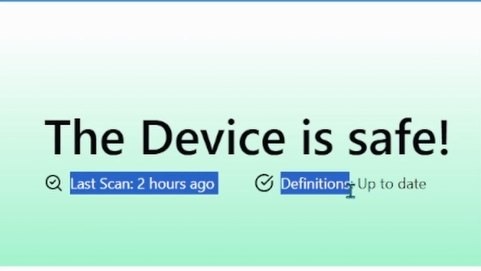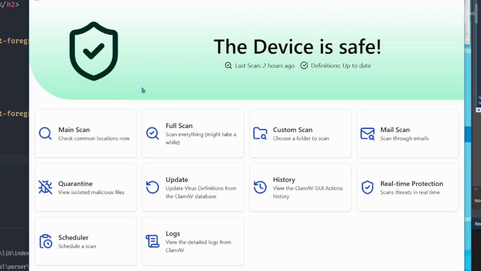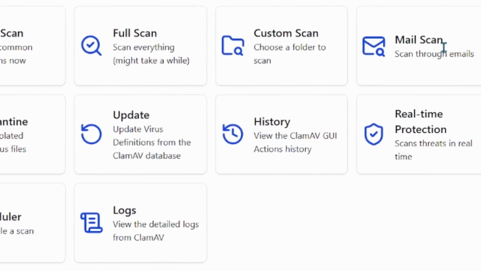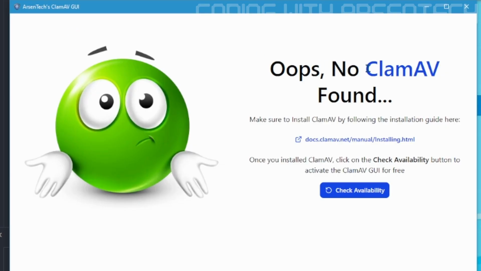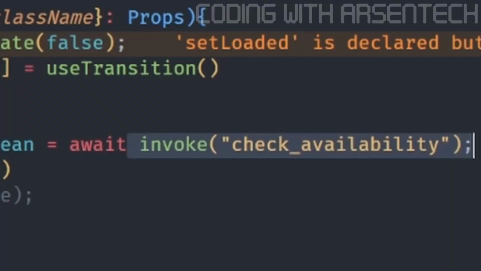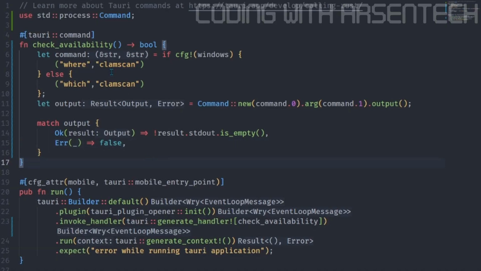I have added a few things under the device's safe text. I have added some new items. Now these rectangles will serve a purpose. Here is what the oops, no ClamAV found page will look like. Okay, then oh no! That event just caused Tauri to crash, oh my... Finally the function is fixed.